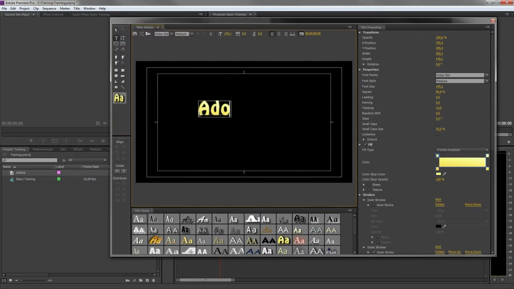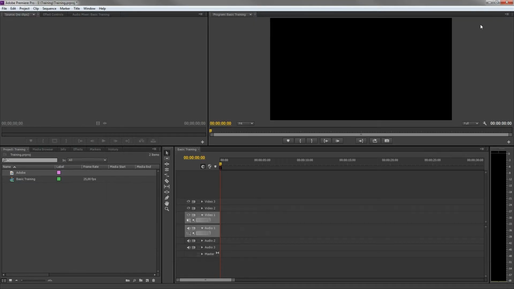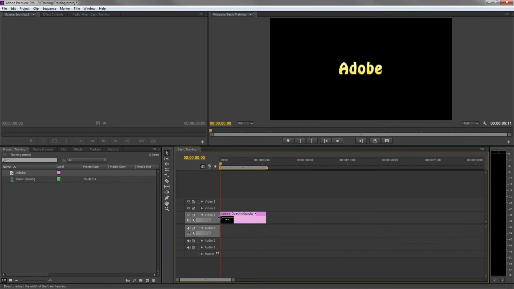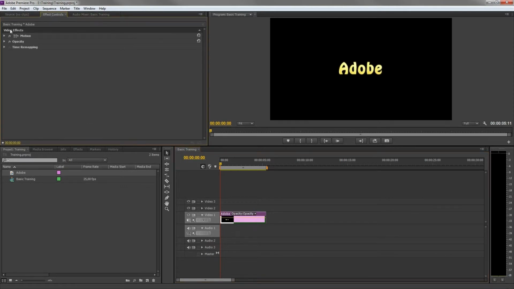Now let's close the Titler. Since everything happens in real time, we don't need to save our title. Now just insert the title file into your timeline to start animating. Select the title in your timeline and go to Effect Controls. If you don't see a timeline near your clip's properties, click the arrow on the top right to reveal it.